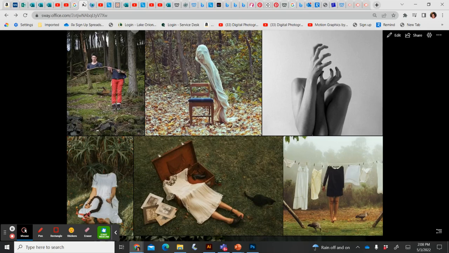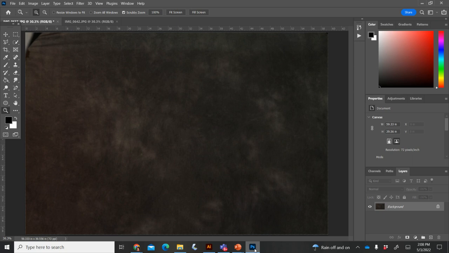I am going to show you how to make part of an image disappear using layer masks. So all these are great examples of layer masked images where part of the image is missing and it kind of creates this cool illusion effect. So let me show you over in Photoshop how this works.